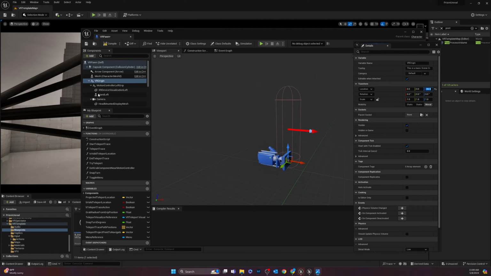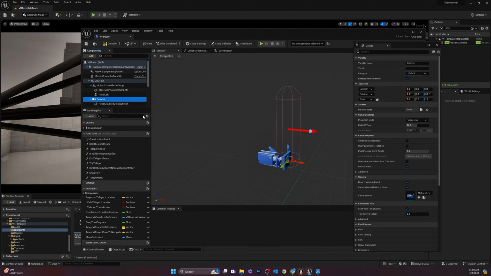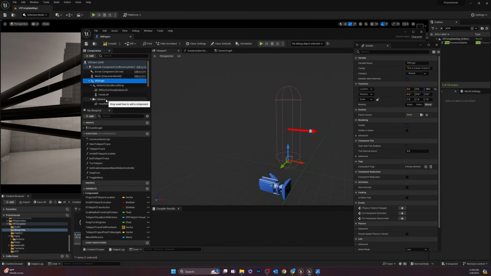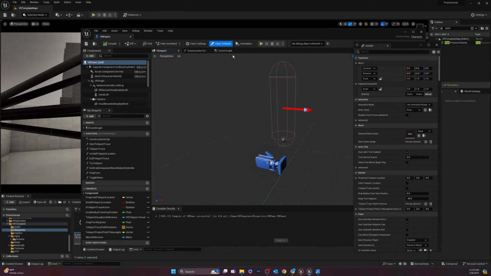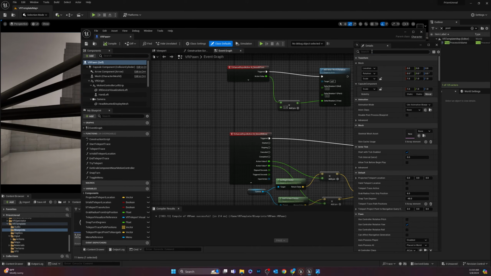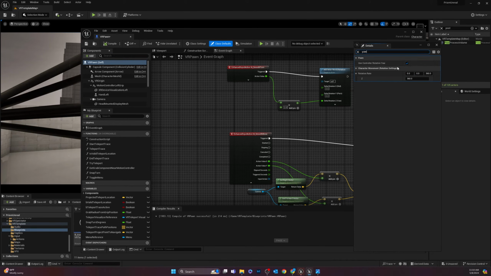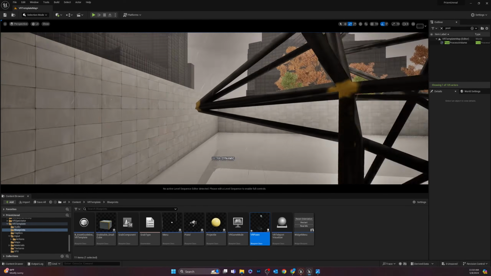And I'm going to go to the camera here and move this to -88. Okay. Compile. All green. And then the last thing I'm going to do, I got to switch back over to our event graph here, and I'm going to search for yaw. And I'm going to deselect use controller rotation yaw. Compile. Close. And now we should be set up.